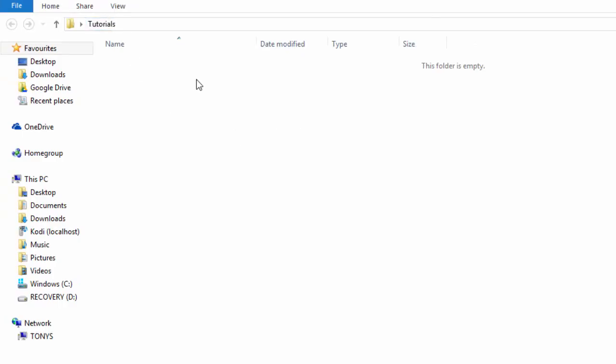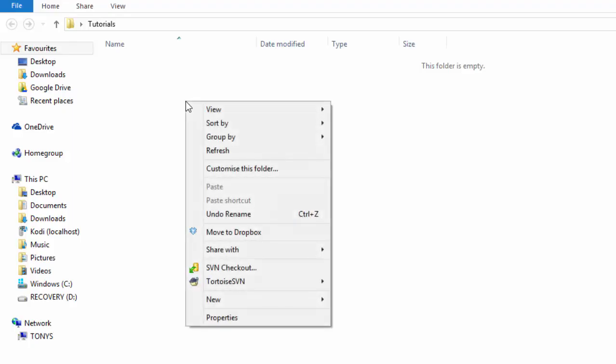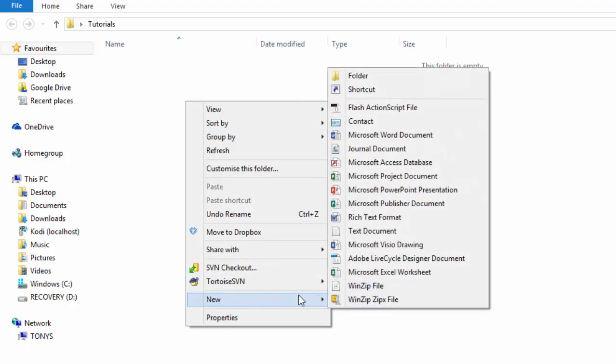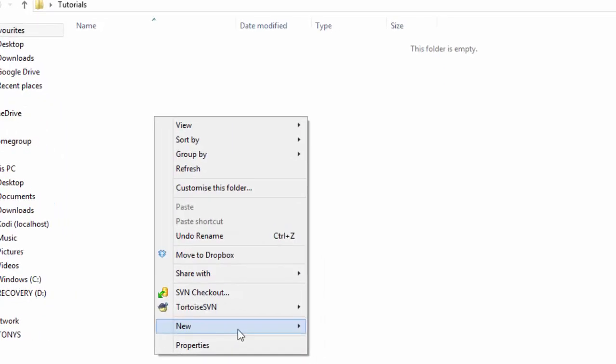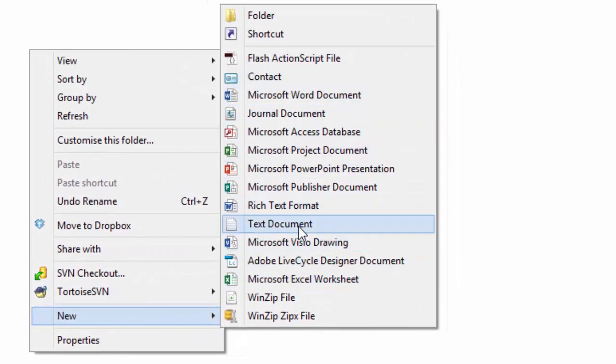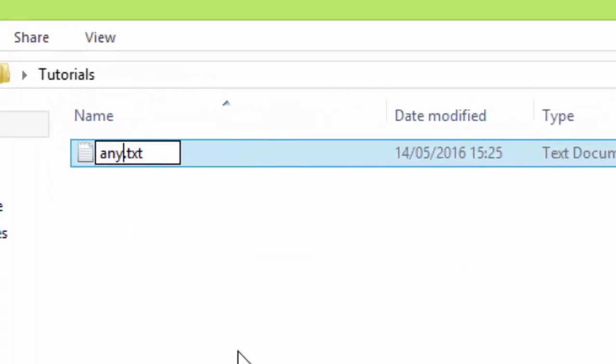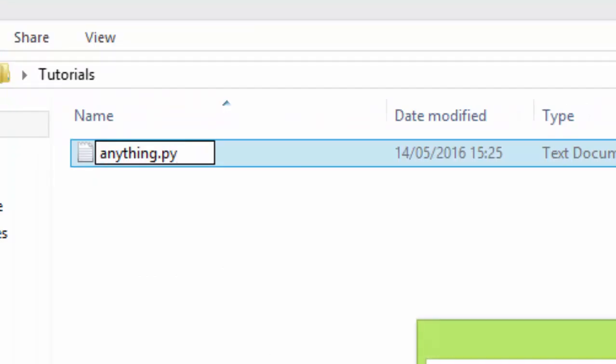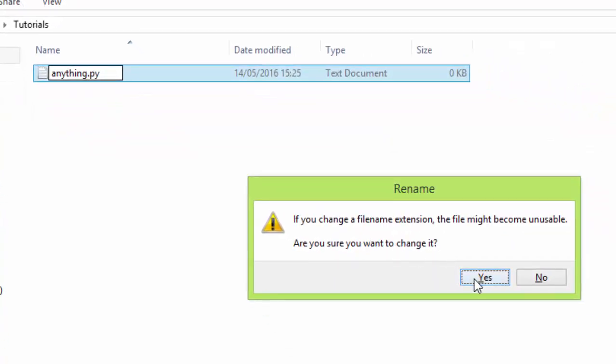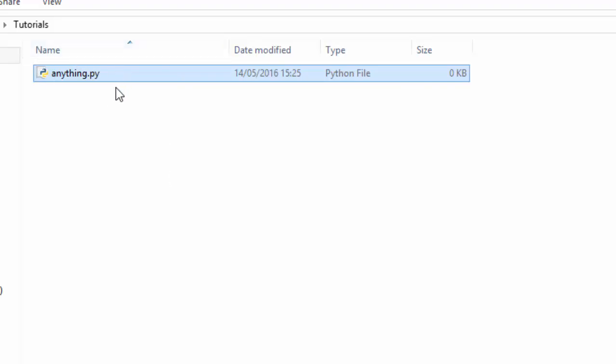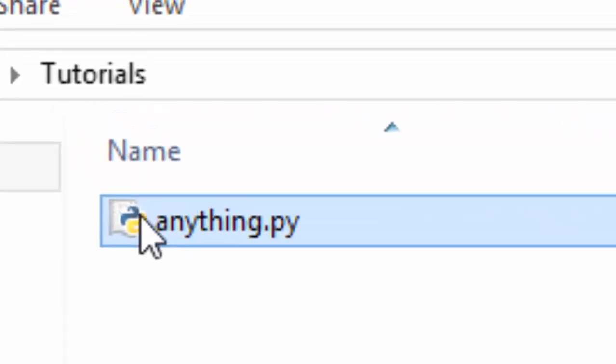So yeah, once we're in here, if you've got Python installed properly, right click, go to new, file, text document, and call it whatever you want, just so you'll remember for now. So I'll call it anything.py. It'll ask if you want to change it. Yes you do, because you're changing it from a text to a py. There might be a better way, you can just make a py file, but this always works for me, so we'll go with that. And that's it basically. You've installed Python, you can see the Python symbol there, it's ready to be used.